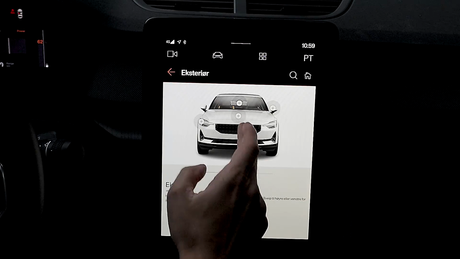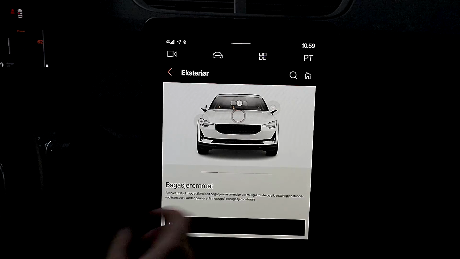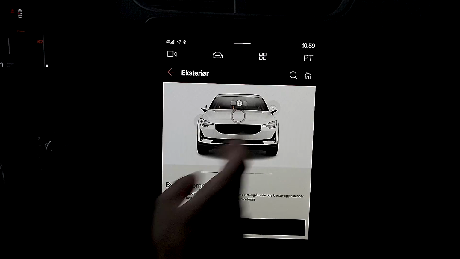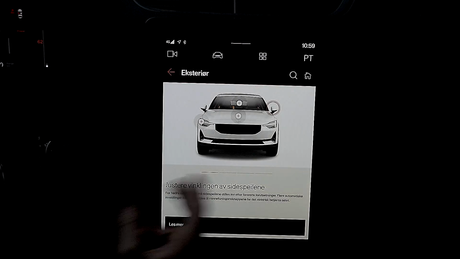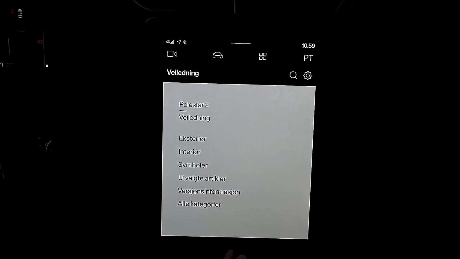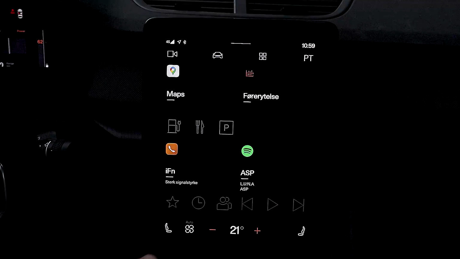And you also have your manual here, so you can also go to exterior. It will show you guys. Okay, so what do I have here? Here you have the frunk, gives you information on the frunk. Here you have how you adjust the mirrors. So just very simple stuff, and you can always hit the home button to go home.